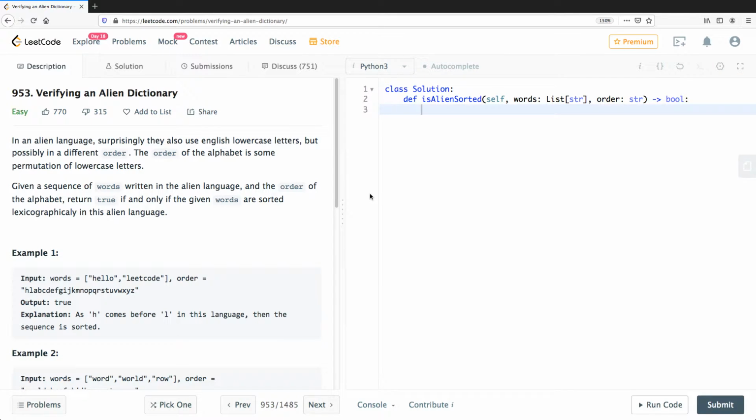Hi folks, let's try today the problem 953 on Leetcode, verifying an alien dictionary. And here let's read the problem. This has been, by the way, characterized as easy. So it definitely doesn't look easy, but let's take a shot anyway.